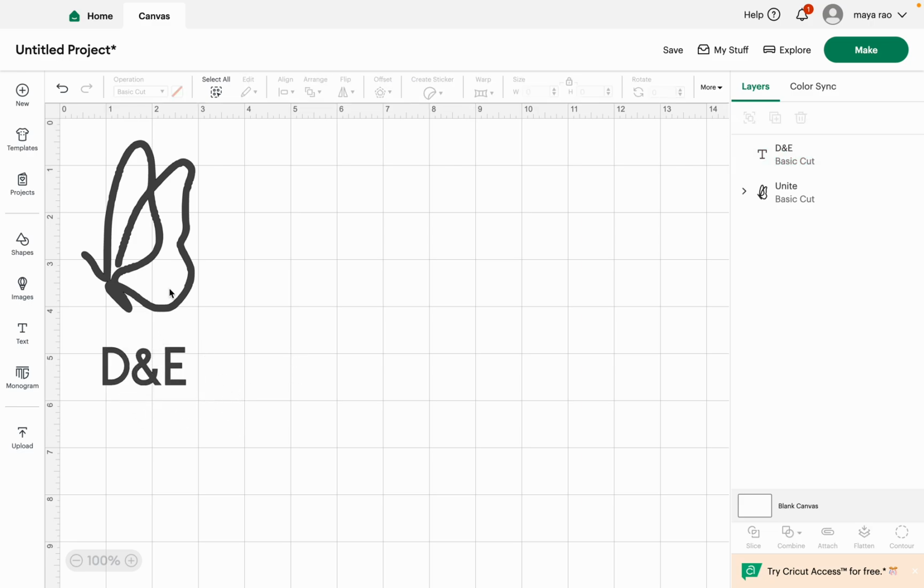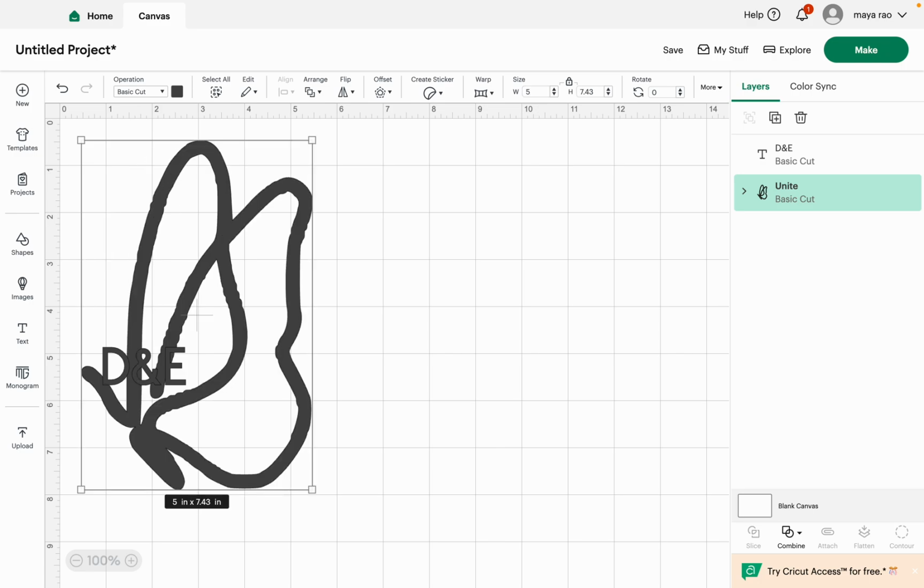We want to be aware of how big everything is. You can see up here, it's only 3.6 inches tall and 2 inches wide. Our actual paper is 8.5 by 11. So you can see I can make this quite a bit bigger and still have room for it. So what if I want to make it 5 inches big? So now I've got it much larger.